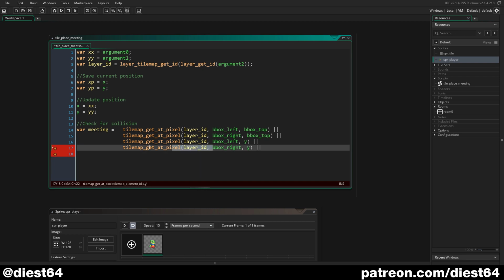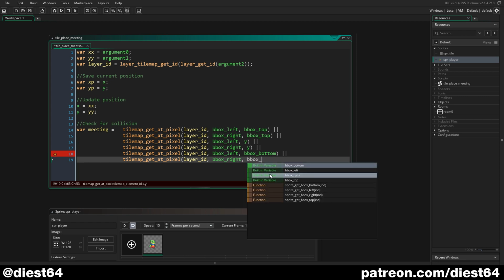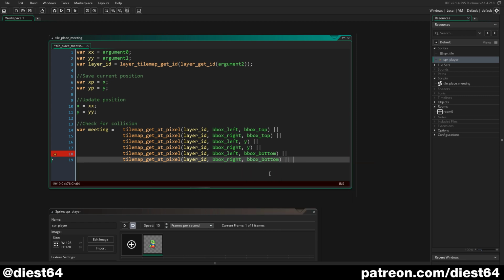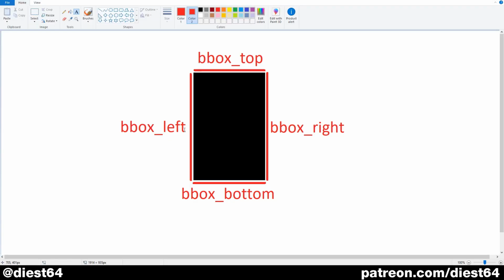So let me just copy and paste this so I don't have to keep typing it. So for this one, we're going to do bbox left, and then instead of bbox top, we're going to do bbox bottom, or control paste, bbox right, bbox bottom, and then OR. So with these 6 lines of code, we're checking top left, top right, middle left, middle right, bottom left, bottom right.